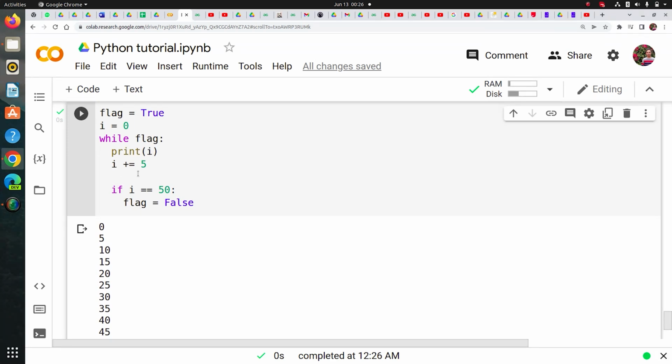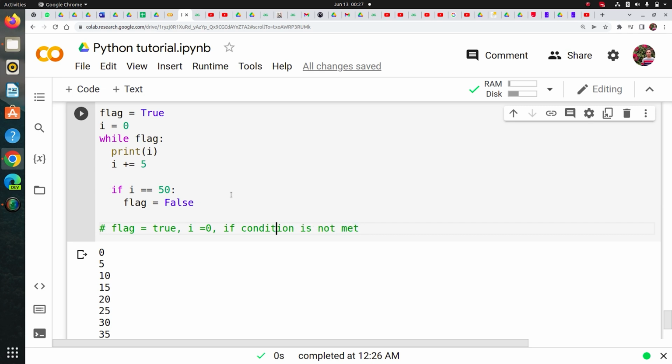Like this time I embedded an if condition. And I said as long as flag is true. So let me show you how it's working also. Let me explain. First loop, flag is true and i is 0. First it printed i, which is 0. The if condition is not met, and i is incremented by 5 now. The if condition is not met, so flag is still true. So it will go for the second loop.